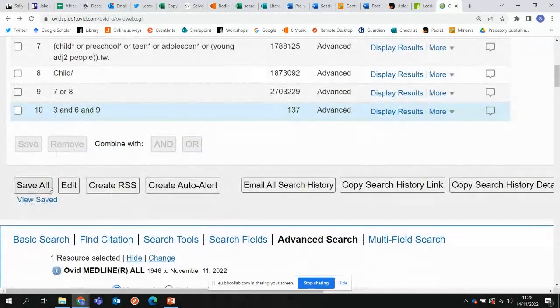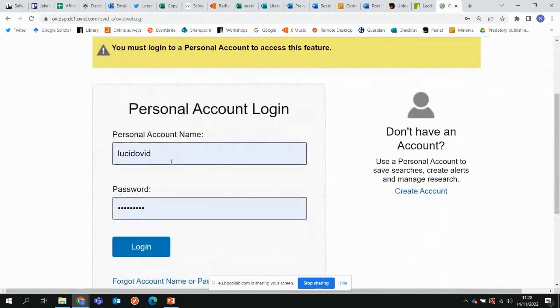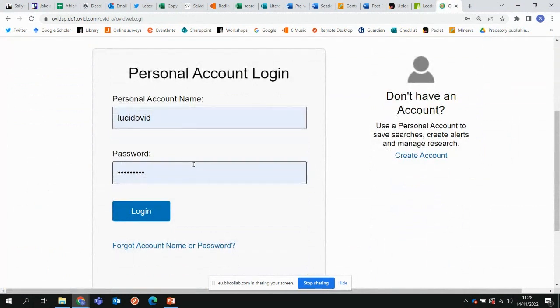all you need to do is click on the Save All button here. There's usually a save search history or save all button or save search button around your search steps in whichever database you're in. But in the Ovid databases, it's here, save all. If you haven't got an account in Ovid already, you just need to click on create account. And then whenever you're in any of the Ovid databases, you can just log in and save your search. So I'm just going to click login here.